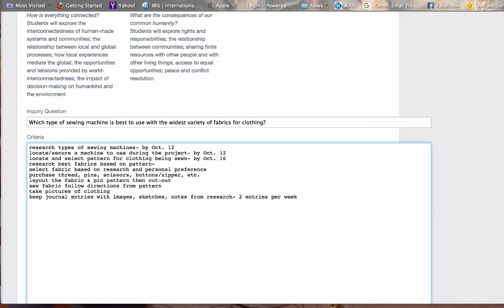And if that's the case, I need to know which fabrics. I'm going to do that really close to when I'm getting the patterns and stuff. So I'm going to say October 18th, because I don't know how long it's going to take me to actually sew an outfit. Here I'm going to select my fabric based on the research and personal preferences. I probably need to do that around October 18th as well. And then the purchasing of those would be at the same time I get the fabric.